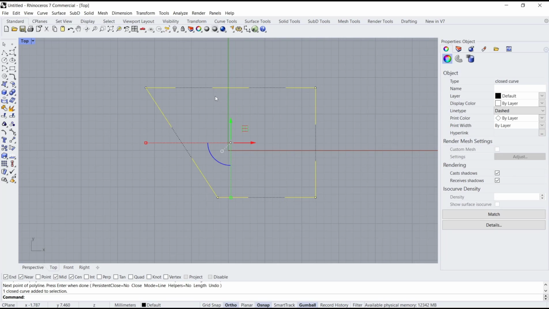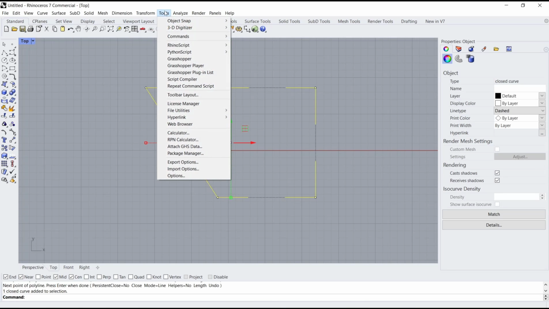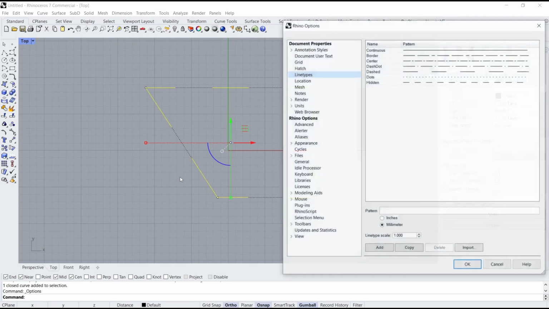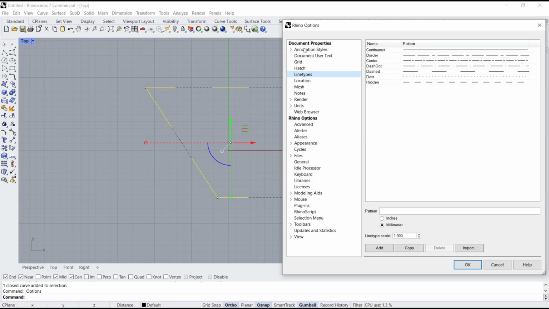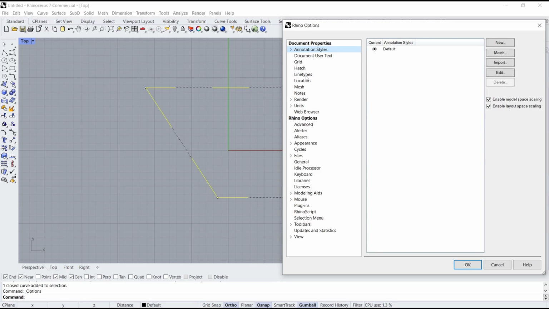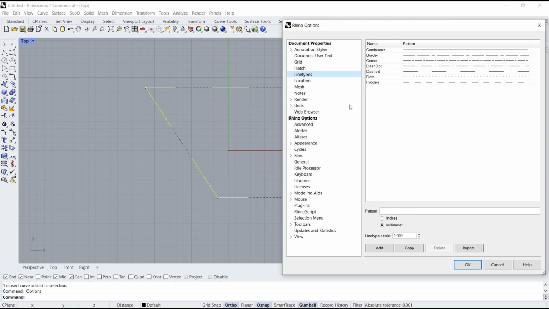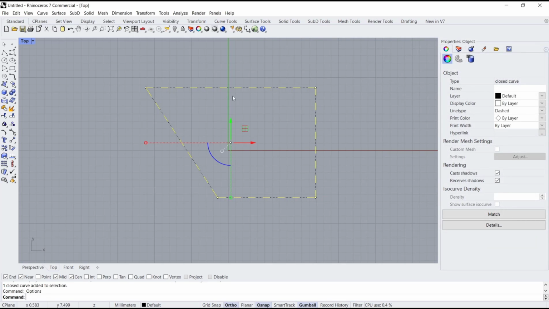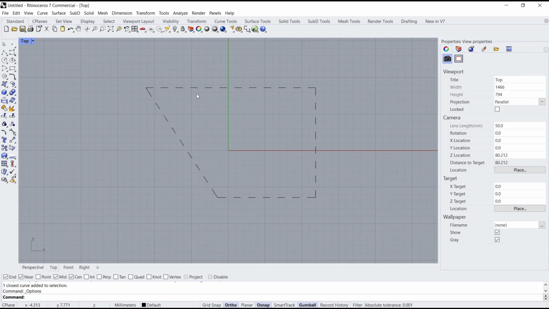You can go to the Tools menu, click Options, and then go to Annotation Style. You can click Line Types. So here we use the Dash line type, select it, and then click in the bottom column, Line Type Scale. I will set it to 0.2, click OK, and then the line type scale will be automatically changed.